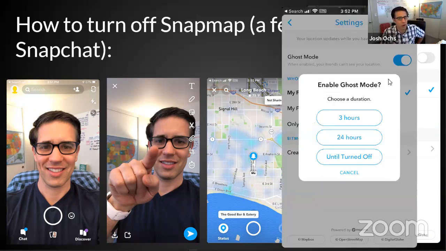When you turn ghost mode on, then all of a sudden it has a pop-up. Do you want to choose the 3 hours? This is where it gets tricky. Are you sure, Josh? You sure you want to turn it off? 3 hours, 24 hours, until turned off. Consider clicking until turned off and go from there.